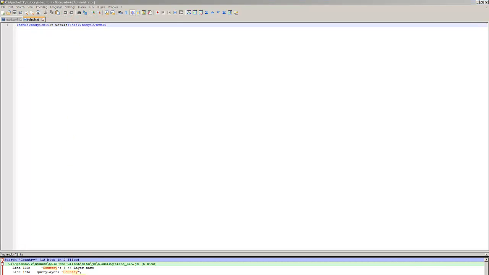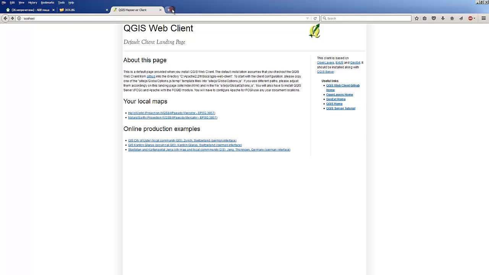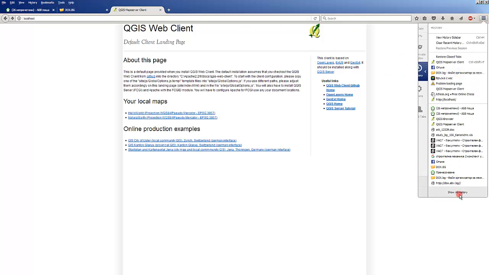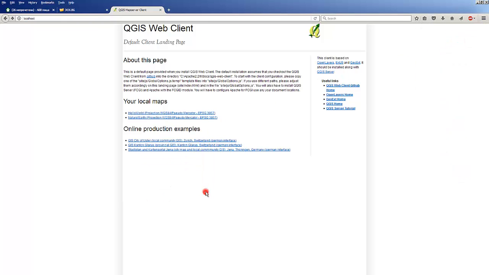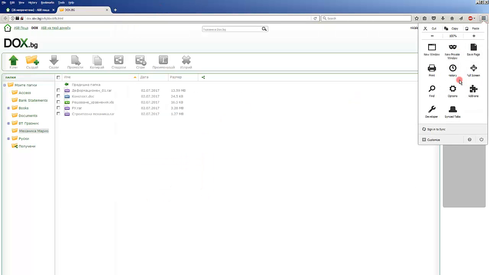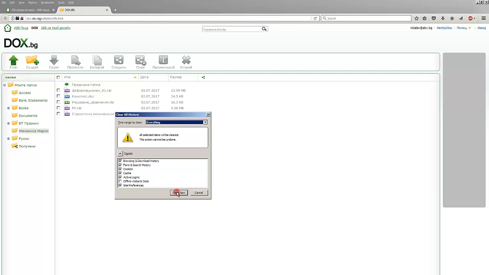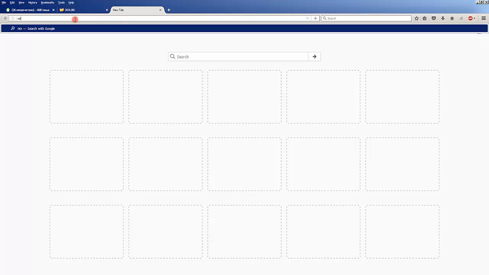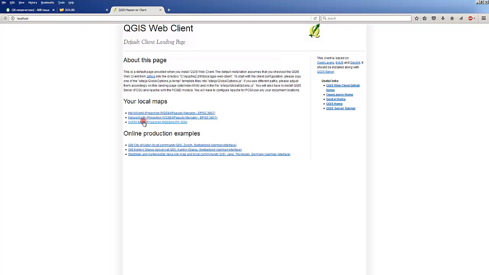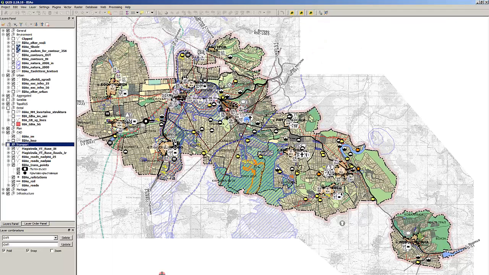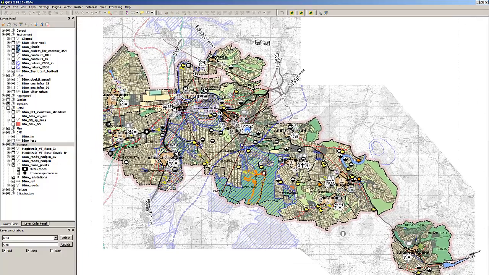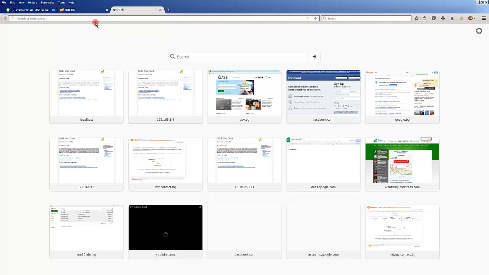And let's see if our operation is successful. Just go to the QGIS map server client. And again, I will have to delete recent history. Clear recent history, here everything, and press clear now, it will clear all of our history, and again go to localhost, and here we go, this is the project. I will zoom correctly. Here, save, close.